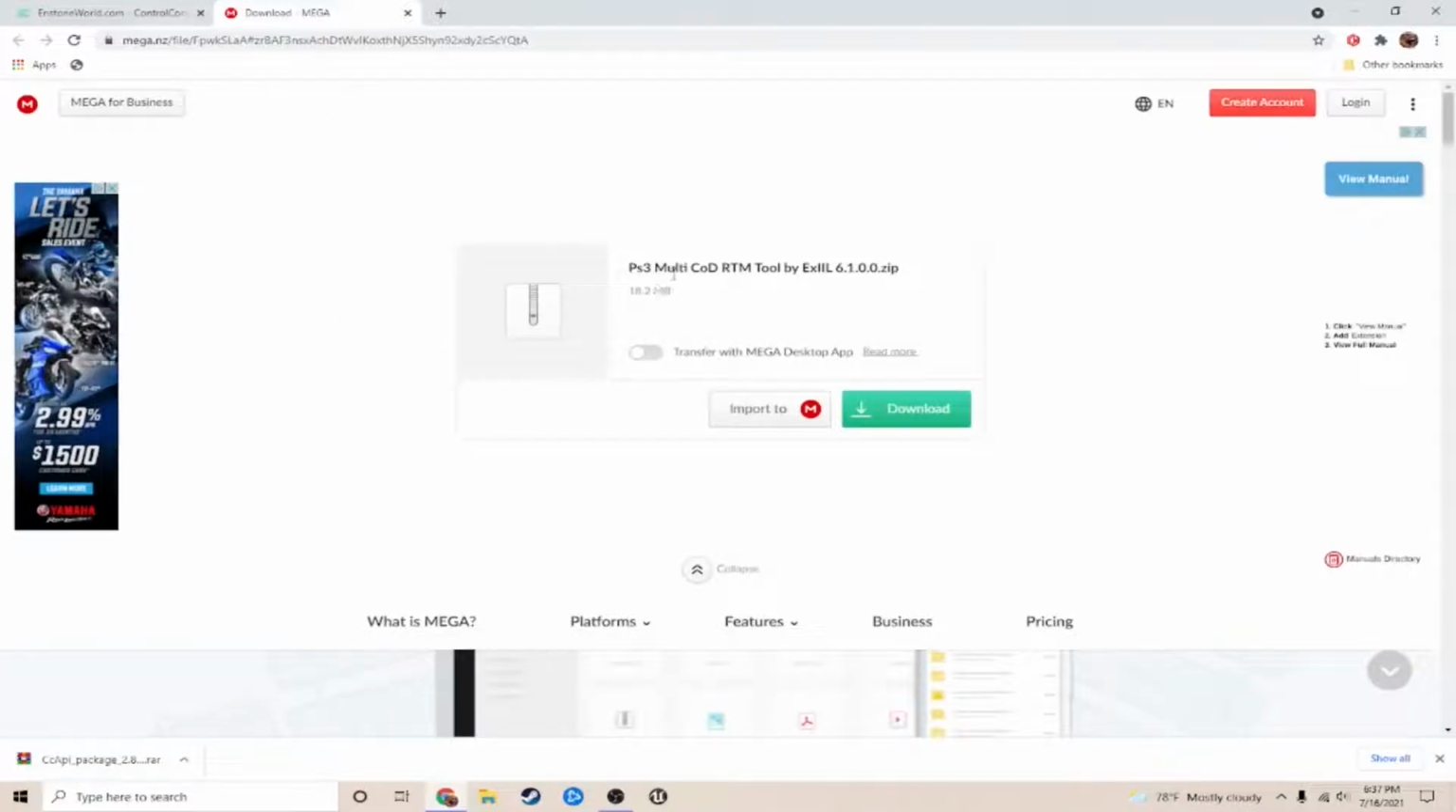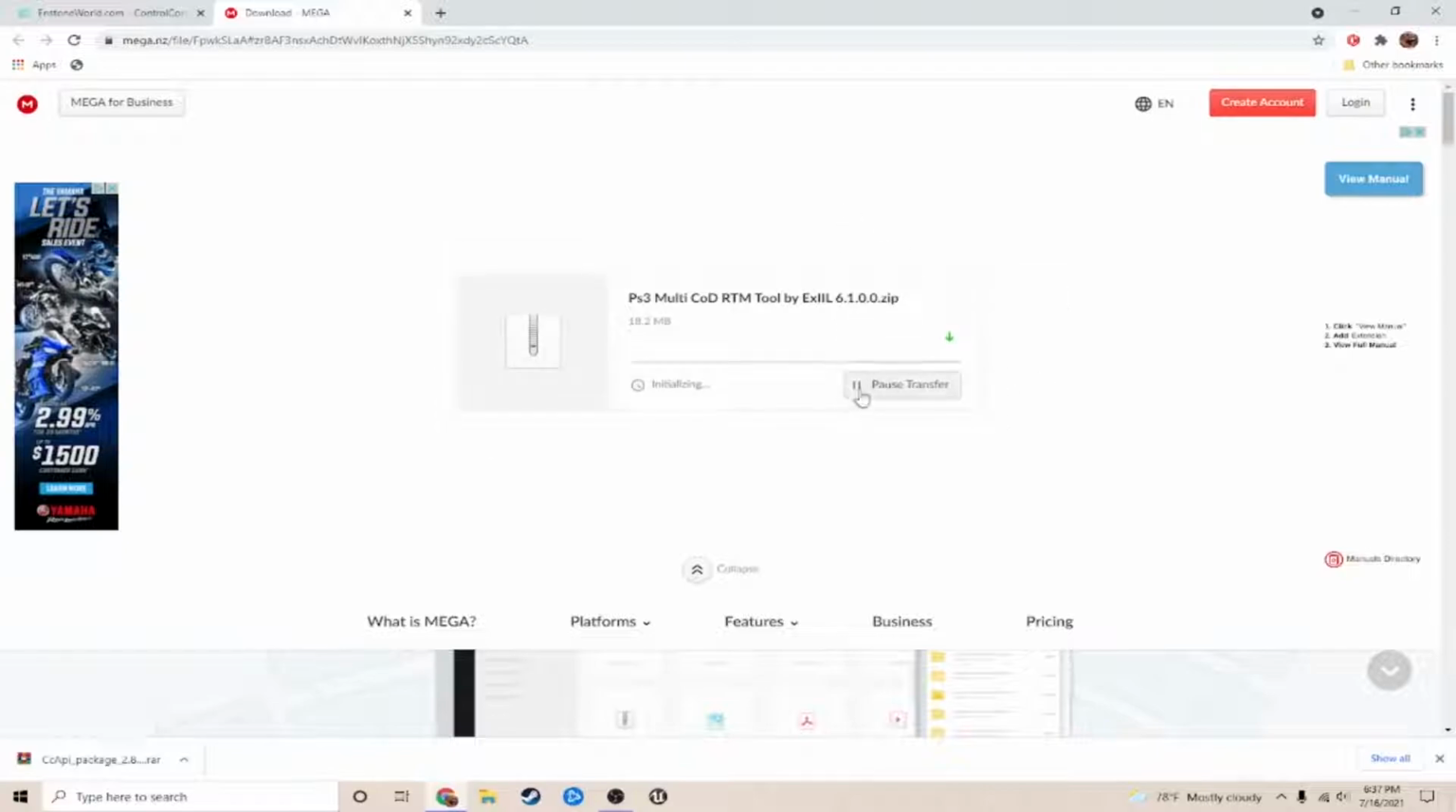Also, you can go to the mega link, which will have the PS3 multi-card OTM tool by Etzil. Love the dude. Very good guy. This will allow you to mod and load multiple mod menus from all types of different Call of Duties. So we're also going to go ahead and download that. Once again, the link will be in the description of the video. We're going to wait for that to download.